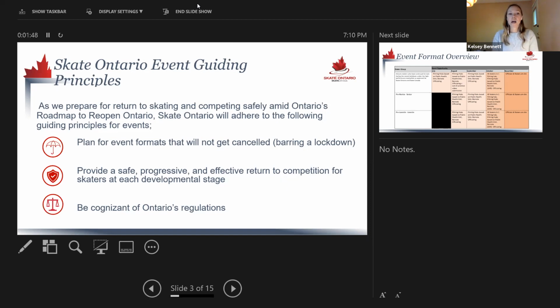The second principle is to provide a safe, progressive, and effective return to competition for skaters at each developmental stage. This acknowledges that skaters have been on and off the ice in different intervals over the past 15 months. And when we return to competition, we really want it to be safe. We also want to build an effective progression with event formats throughout the season at every developmental stage. So you will notice as I go through event formats that there is a progression as time goes on, and this is by design.